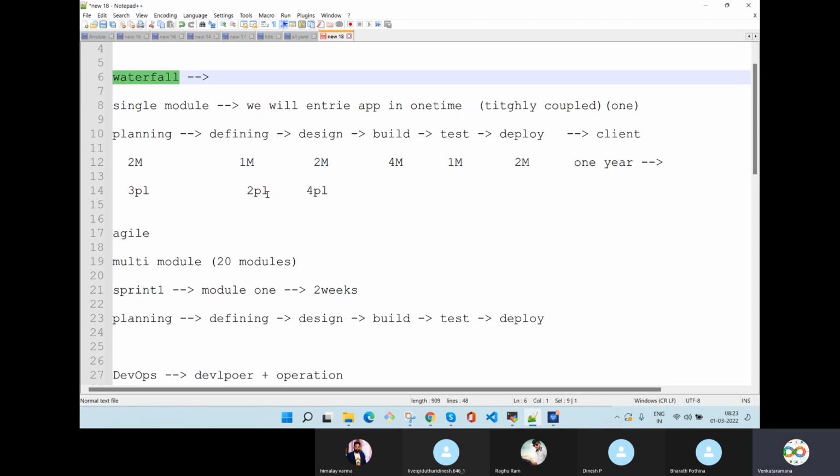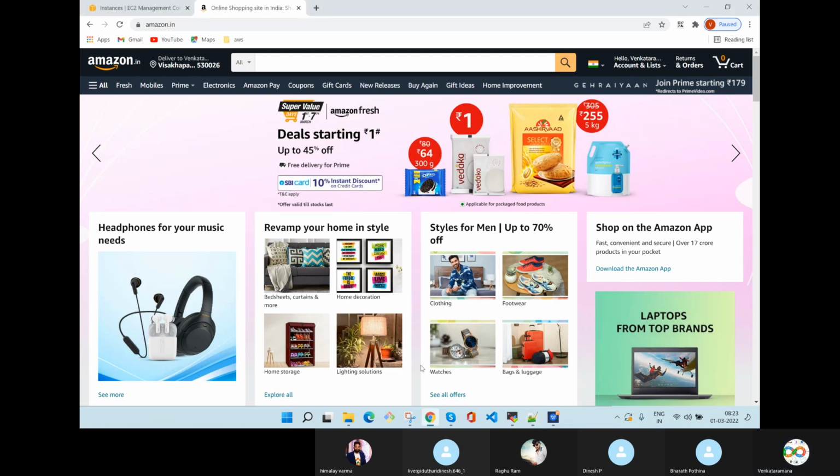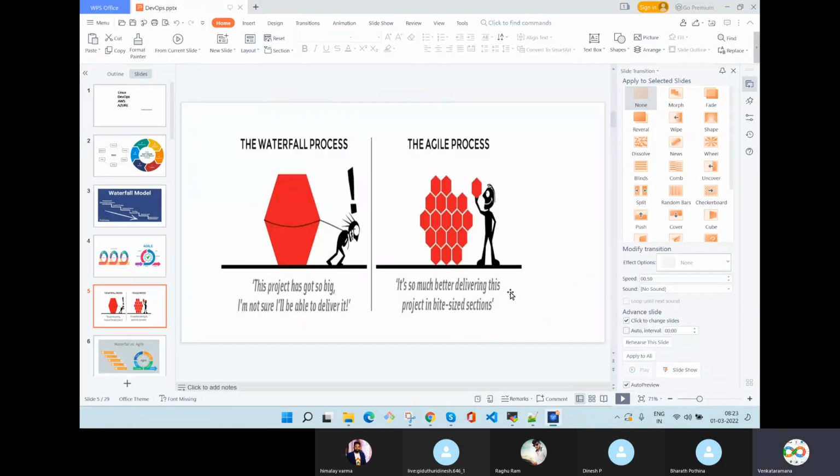Okay, now I want to explain about agile methodology. See guys, waterfall methodology has a few disadvantages. It is a single tightly coupled module. If you change anything in here, you have to deploy the entire application again, because it is tightly coupled. Each depends upon each other.